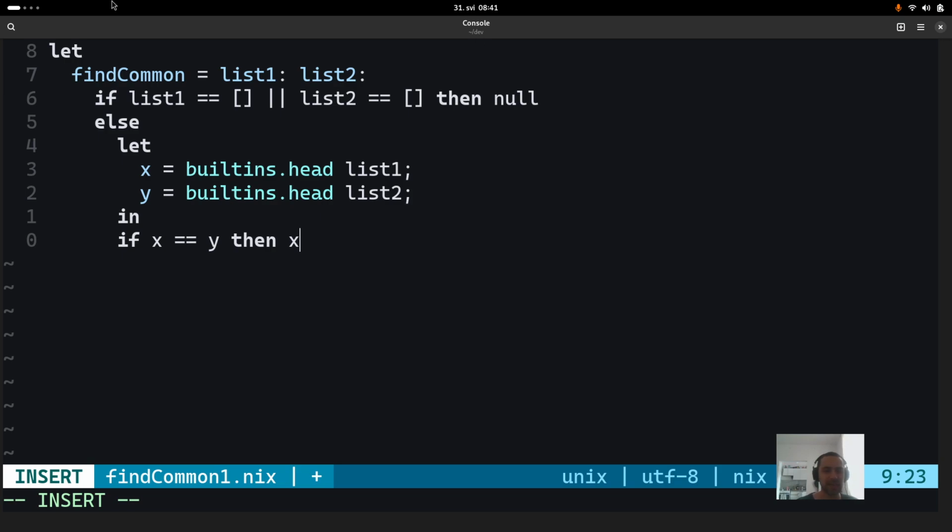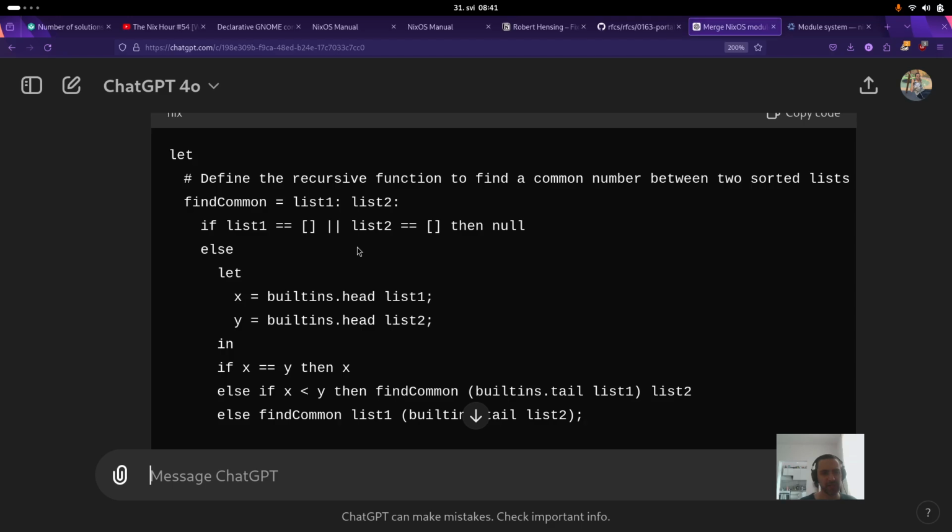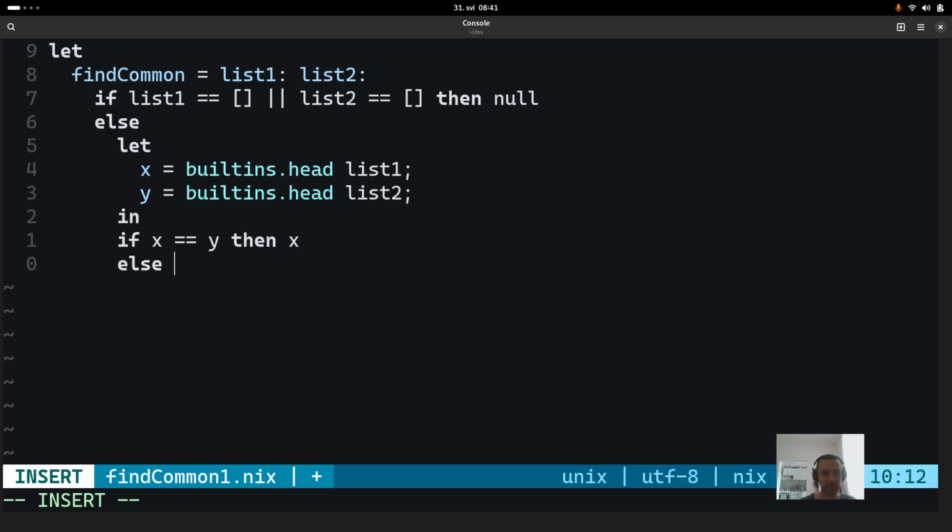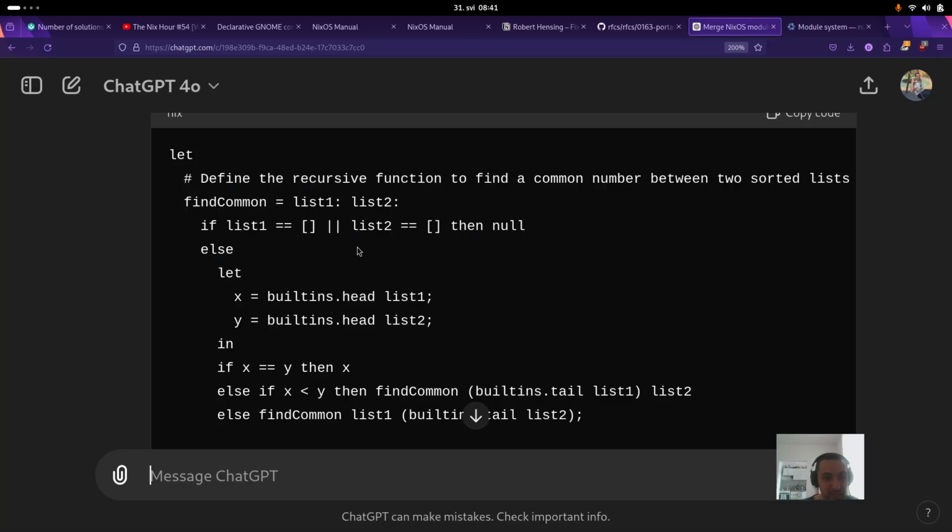So if the head of the first list is the same as the head of the second, so let's say you have two rows of numbers, right? The first list is 1, 2, 3, 4, 5, and the second list is 1, 2, 3, 4, 5. So if X is the same as Y, then X. Of course, what we got before was that 5 was the common number and 5 was the last number in the first list. So this predicate would fail, and then we go to the second predicate.